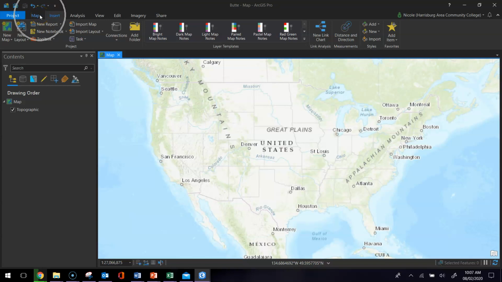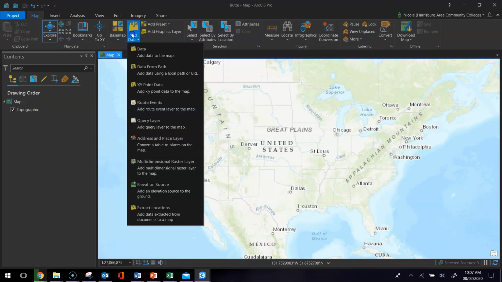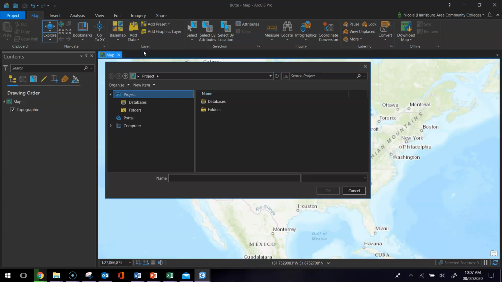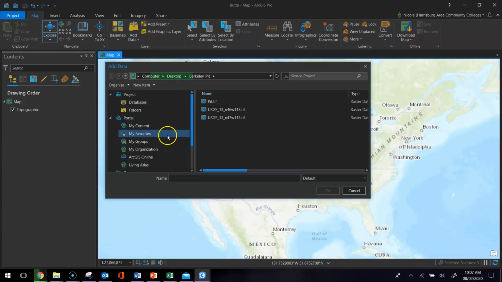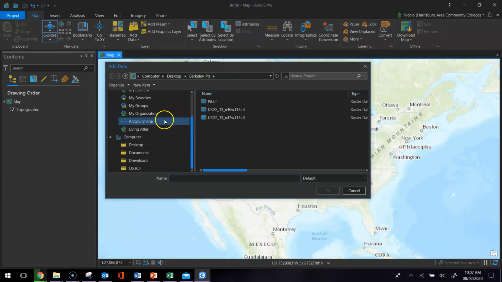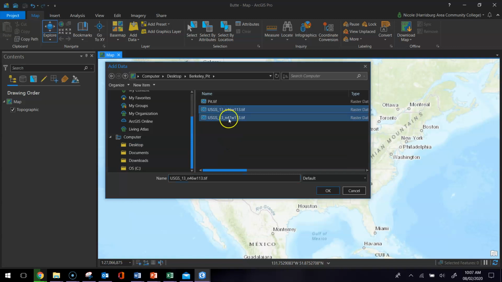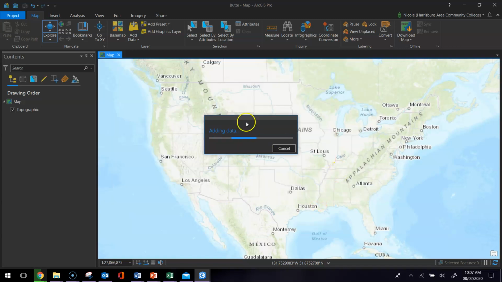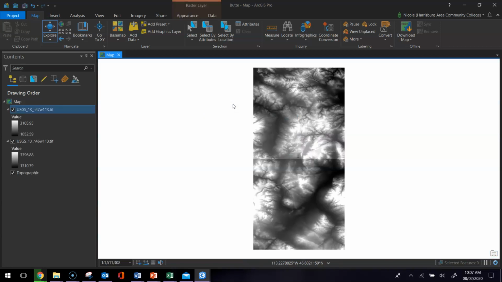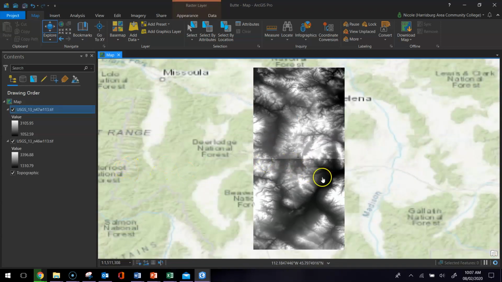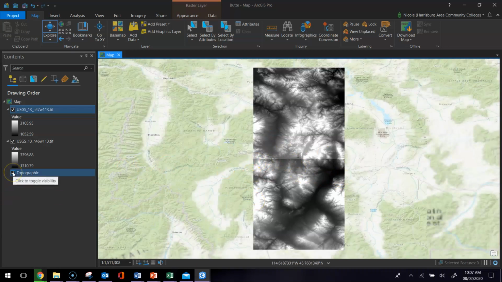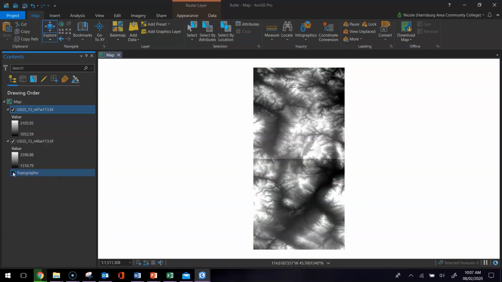So now that we have a map to add data to, we go to our Map tab, select Add Data, and then add data from the location where we saved our digital elevation models. So I saved mine in a folder called the Berkeley Pit, so I'm going to add both of those to the map. And once they get added to the map, it's going to zoom you into that particular area, and it's going to overlay it on the base map that you currently have in your project, which I'm going to shut off just for the sake of loading purposes.